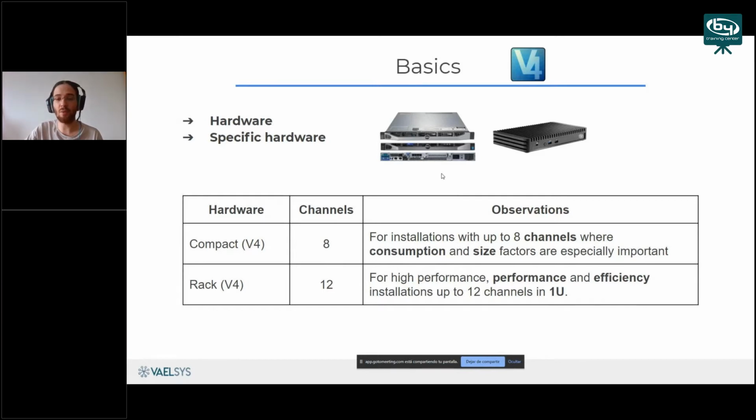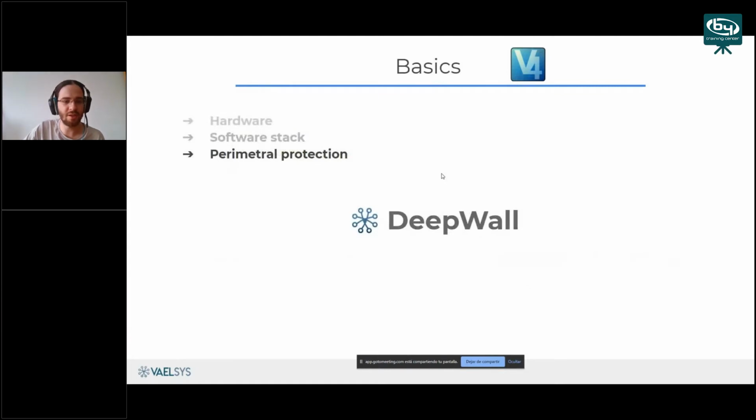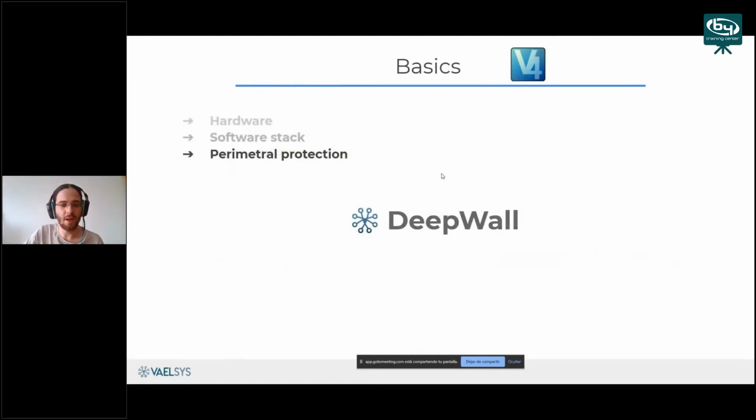And this is the hardware we have for the DeepWall systems. If you are interested in the hardware we have for the other technologies, this hardware is different. We have a rack mounted unit and a compact unit, but the compact unit is different. If you are interested in that, I can share more information after the presentation. So we are centering the talk, as we have said, on the DeepWall technology.